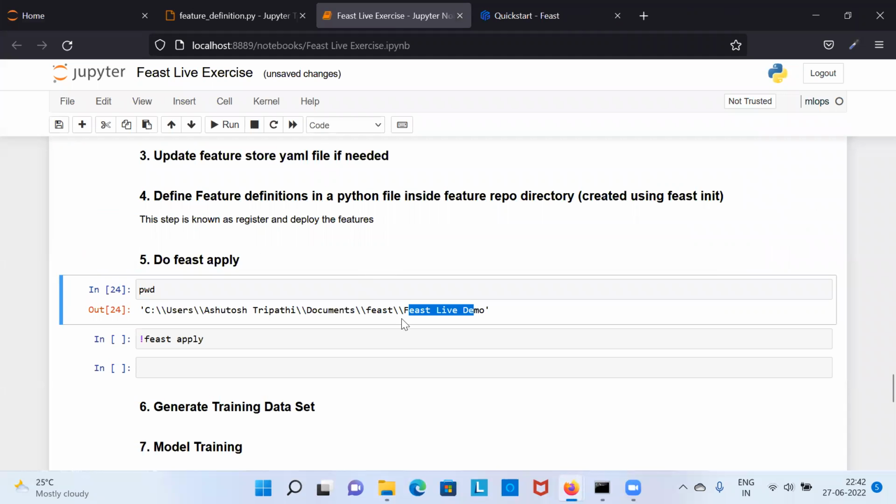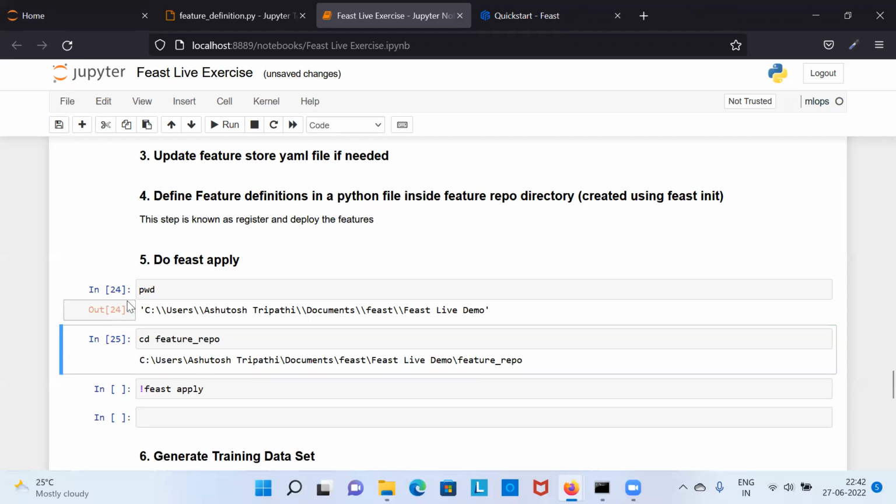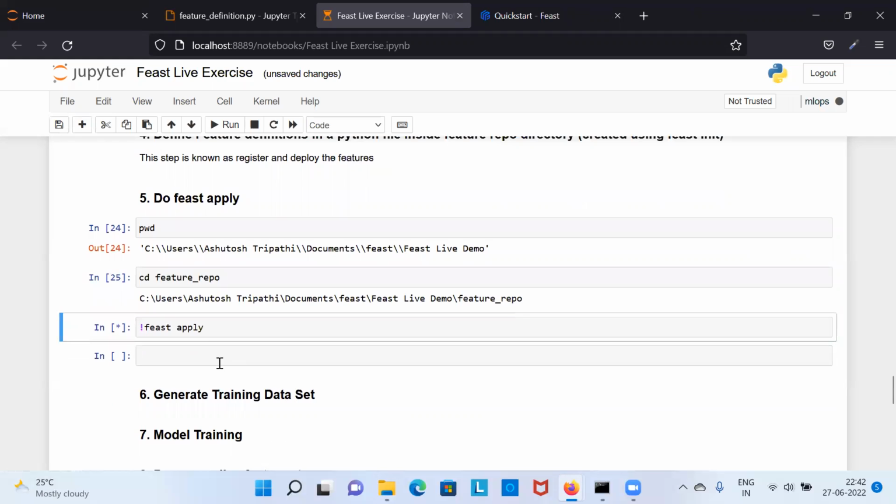Okay, yeah. So we are inside this directory, but to apply Feast, we need to go inside feature repo. So let me go inside that. We can do cd feature repo. Okay, now we are inside this feature repo, and then we can do feast apply. If we have not done any syntax error, then it will work. So basically it will register the features in the feature store.